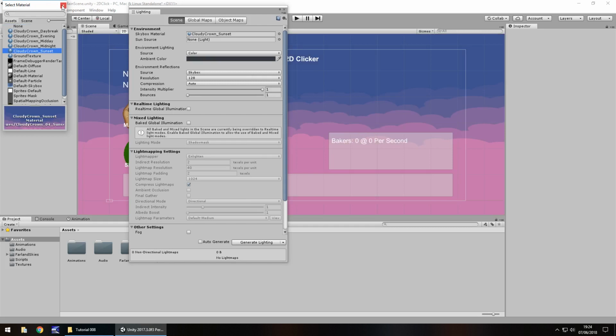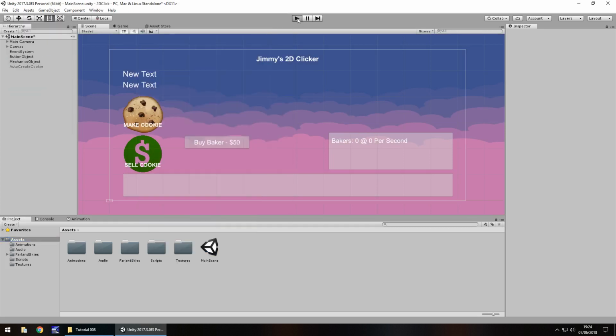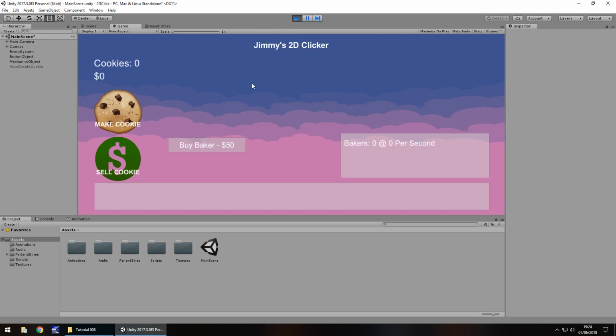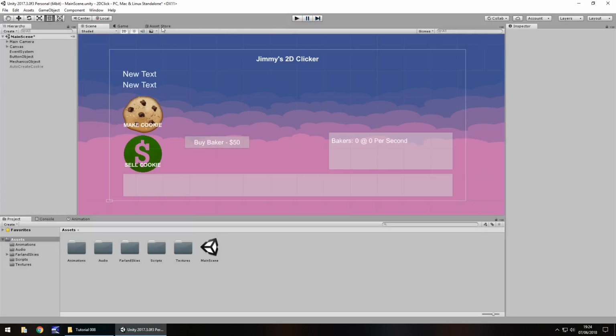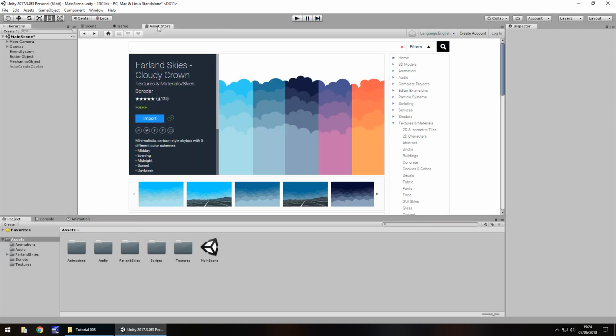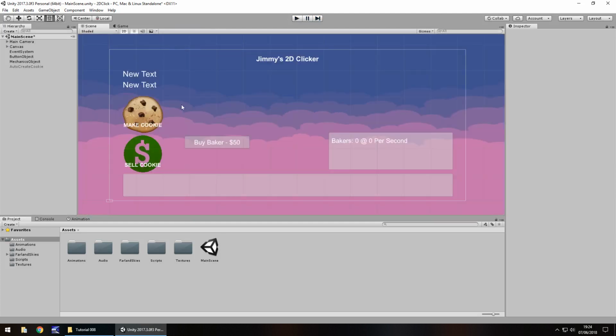If we close that, and close that, and press play, you can see that it now has a bit more depth to it. There is more to the game rather than just a terrible blue screen. And you can obviously choose any one you want. To close the Asset Store, click on the tab, right click, close tab.